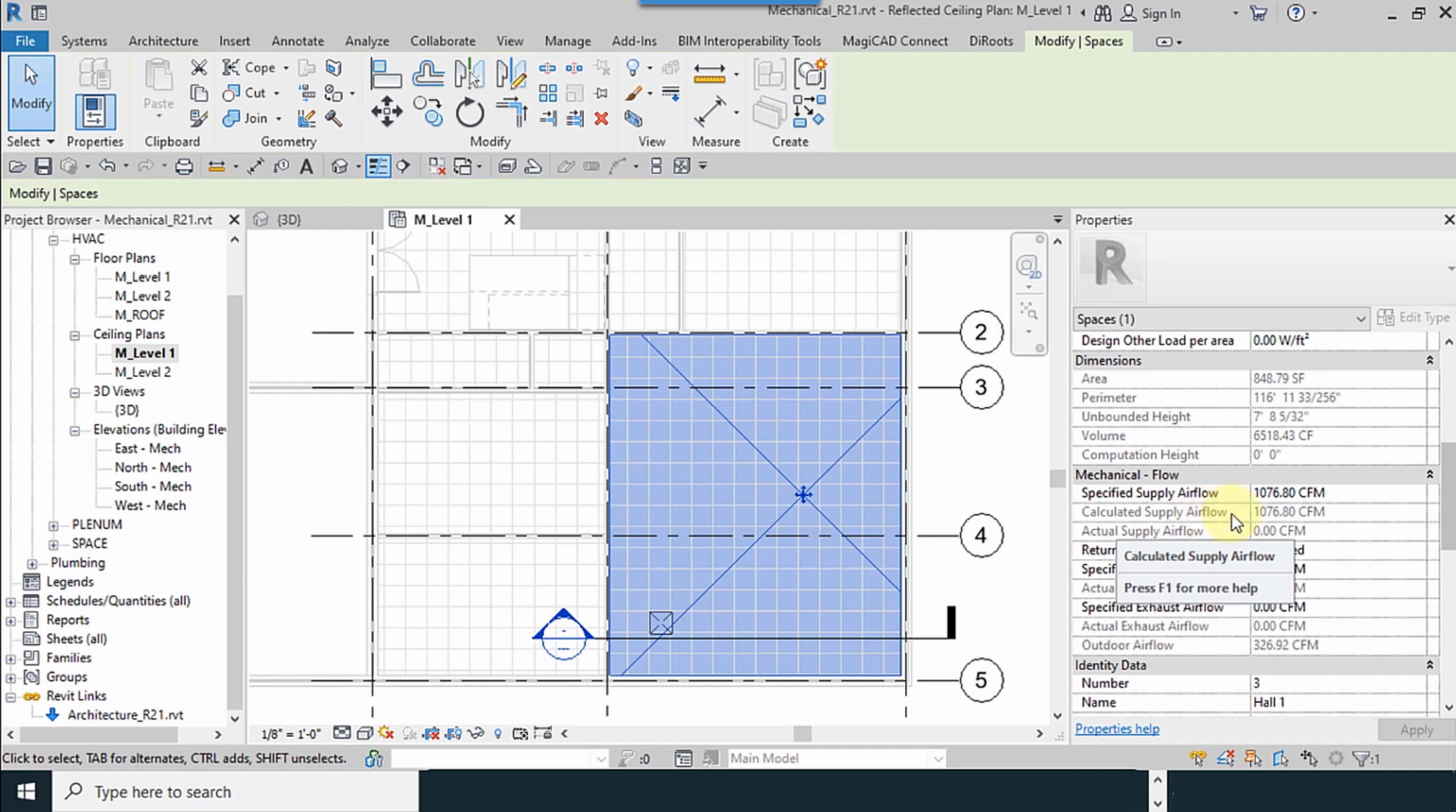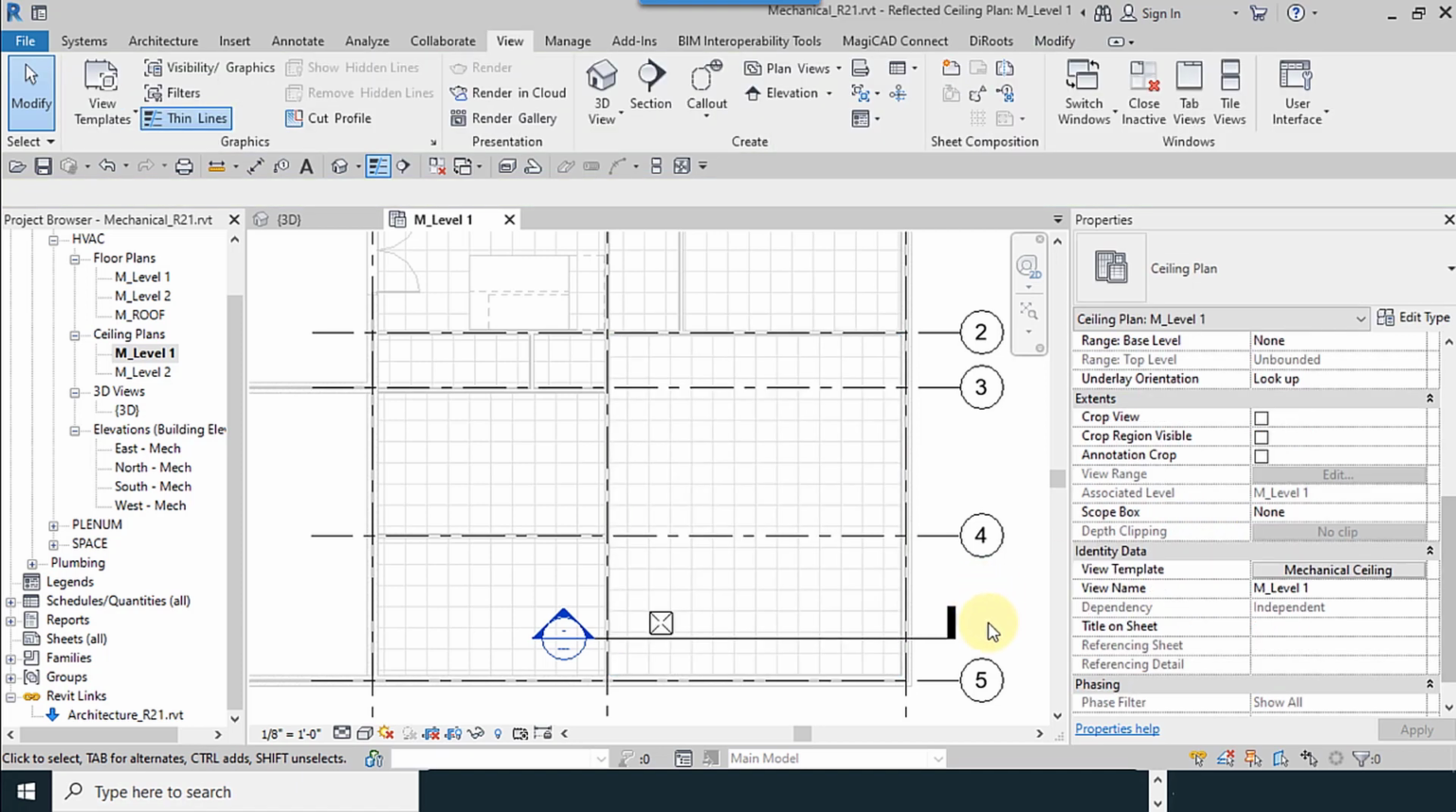The second option is calculated supply airflow. The values are the same. We leave it alone. And there's another option, actual supply airflow, which is 0 now.